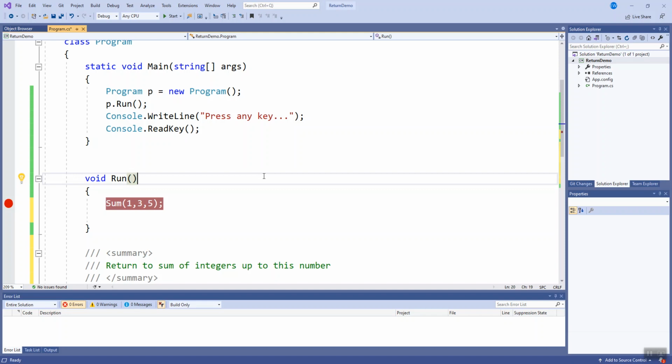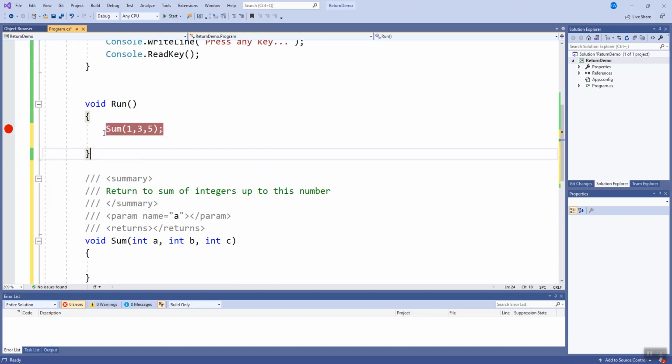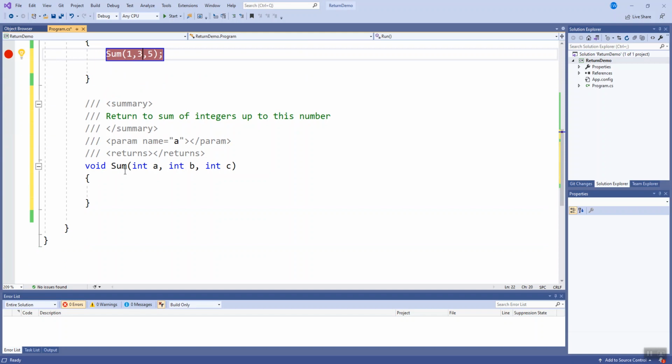Using the return keyword. So I've made a function here called sum, and it takes 1, 3, and 5 as its parameters here, and here's the actual function. So the function takes 3 parameters, an integer called a, an integer called b, and an integer called c. So this function call up here will drop a 1 in place of a, the 3 will come in place of b, and the 5 will come in place of c. So let me print out the sum of those 3 values here.